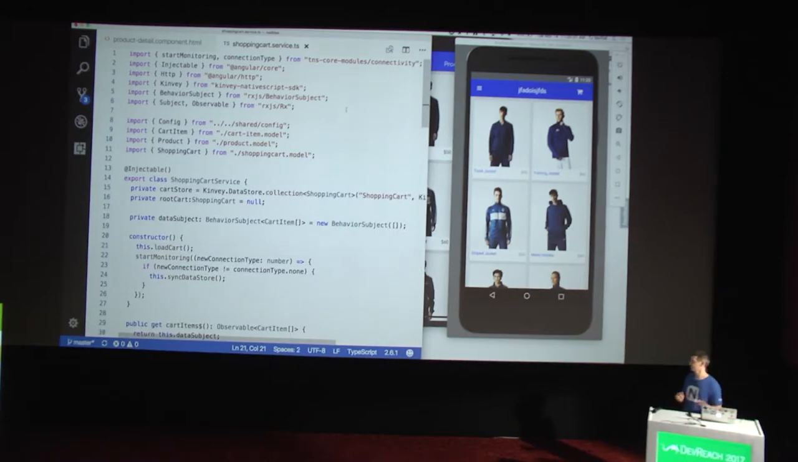And don't worry too much about the details here. A lot of this is Angular code. As Jen mentioned earlier, there is a talk on NativeScript and Angular directly after this one where they'll go into a lot more detail on some of the syntax that you see here.